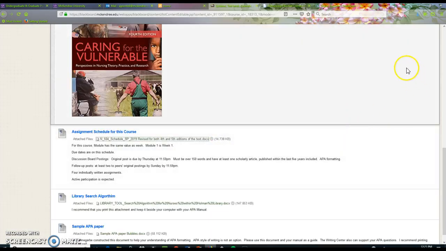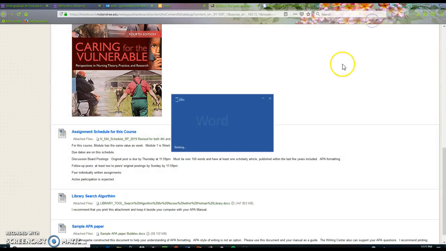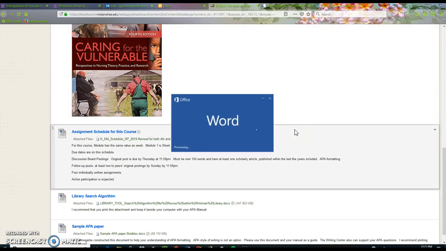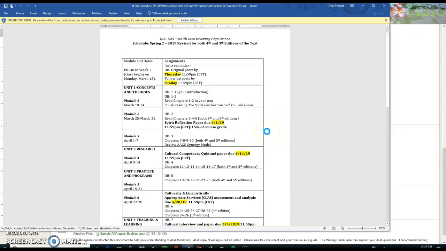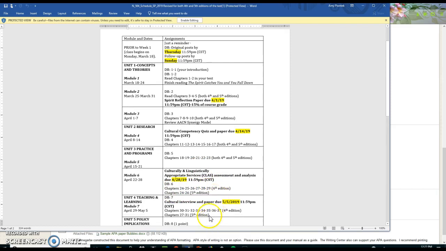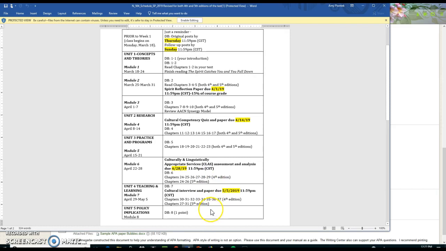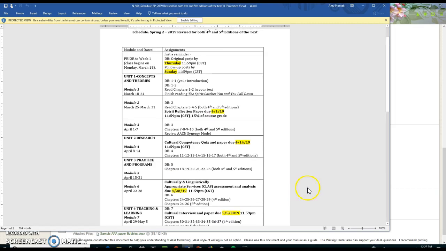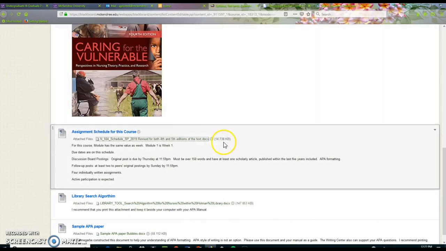I also changed, if you have the 5th edition, I updated the readings. Your book is a little bit different towards the end as far as what gets covered in certain chapters. For example, chapters 3, 4, and 5 are the same, and 7 through 10 is okay. It doesn't really get different until we get into module 6, just because of how the authors did their new version of the text. But all the assignments will be the same. If you have any questions about that, please don't hesitate to contact me.